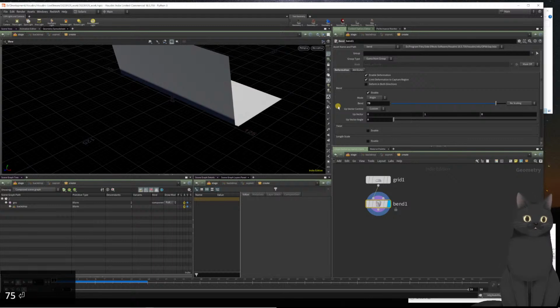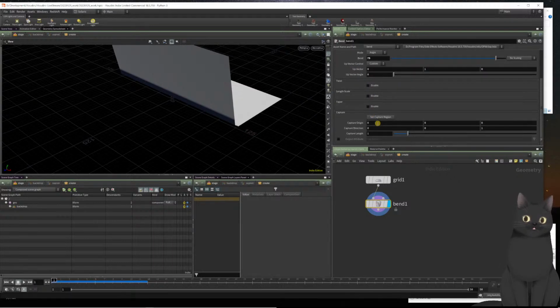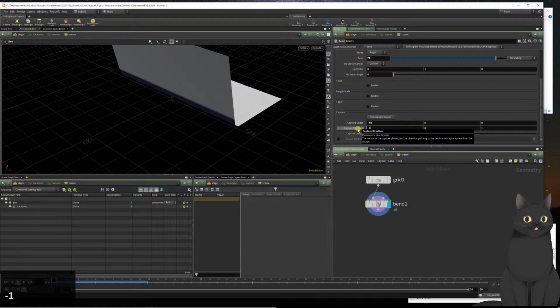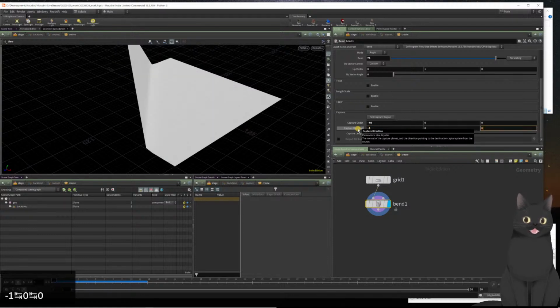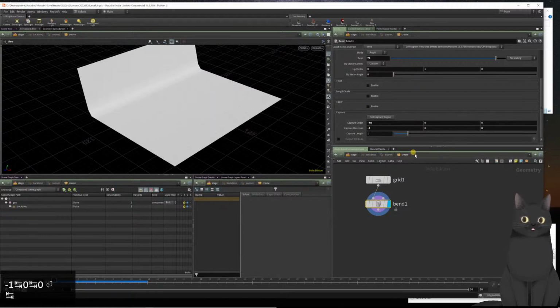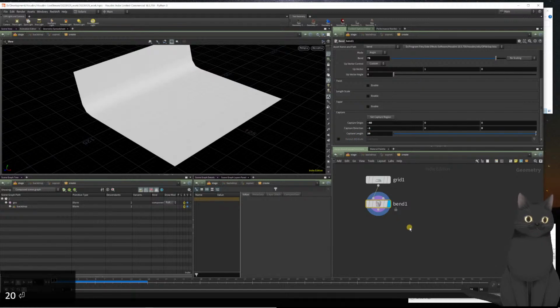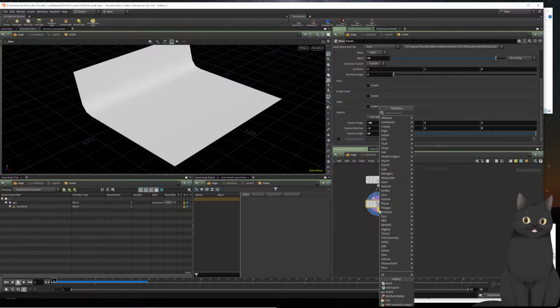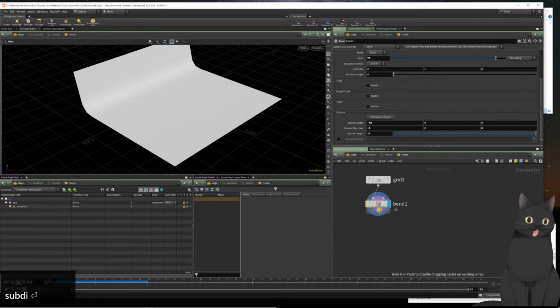It isn't oriented the right way, so we want to change that by setting the capture origin to -40 and the direction to -1, 0, and 0. And we'll set the capture length to 20 to sort of soften that up. Now once we have all that, we're going to put a subdivide node down, and that will just smooth the geometry out all the more.